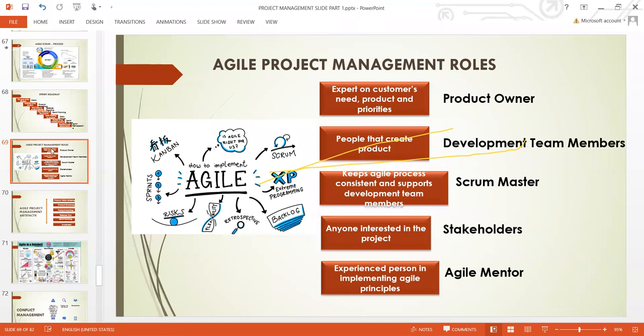Then stakeholders. Anyone interested in the project is a stakeholder, like I said. Agile mentor. An Agile mentor is a coach. Like if I become very, very experienced, I become a very powerful person. There's some certification I need to do to become an Agile coach. Any experienced person in implementing Agile is an Agile mentor, so I can call myself an Agile mentor, as I feel that I'm highly experienced in Agile.